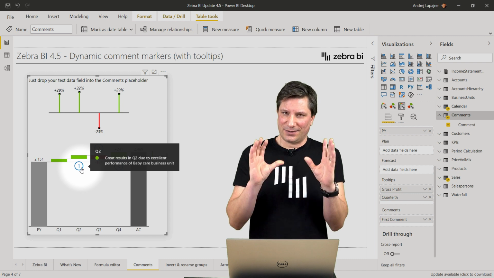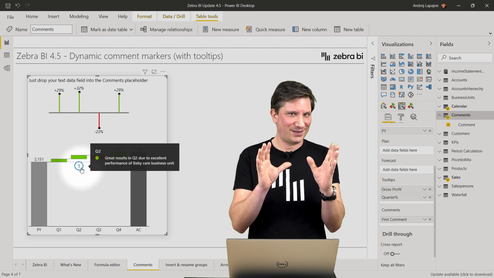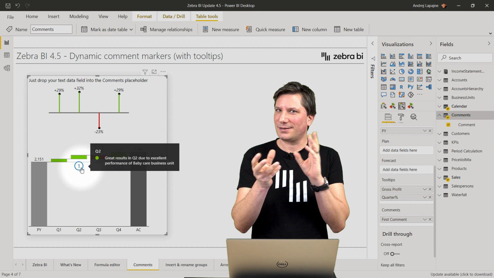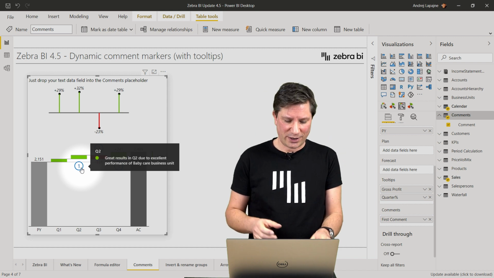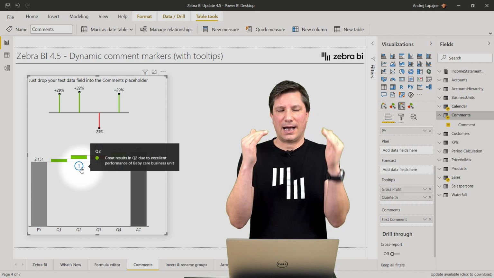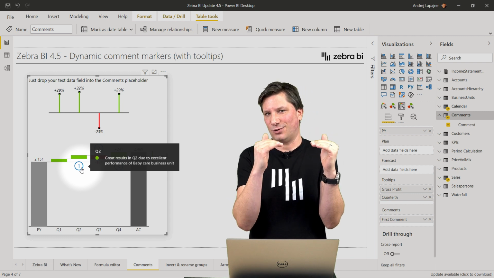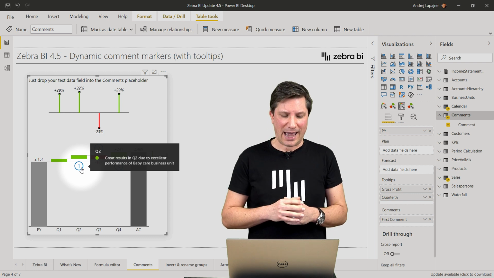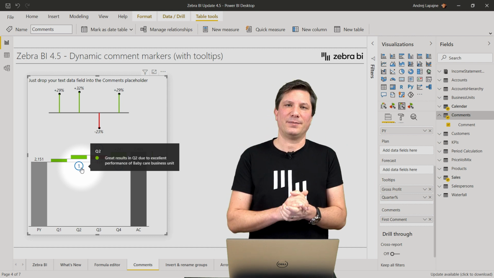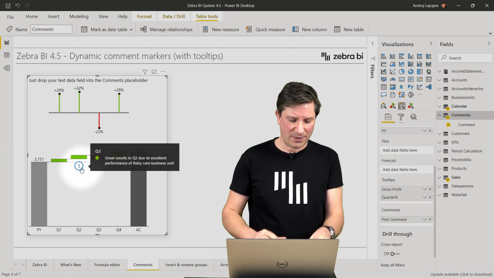Okay, so now this allows you to create certain scenarios in reporting where you add comments, tie the comments or relate the comments to specific data categories, and also display them in a really nice way in your Power BI reports.